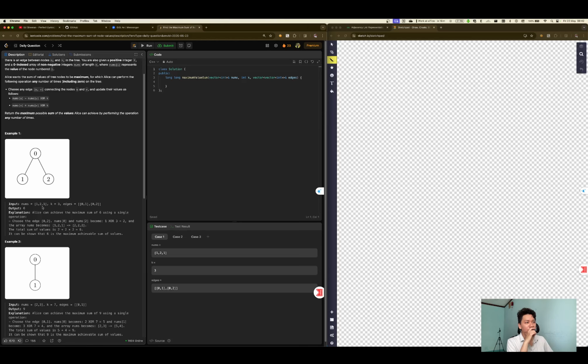Let's take example one. Alice performs the operation on nodes 0 and 2. So 0 is 1 and 2 is 1. After the XOR with k equal to 3, they both become 2. So the nums array is 2, 2, 2, the sum is 7, and it's the maximum.